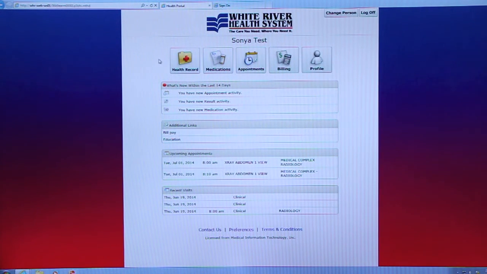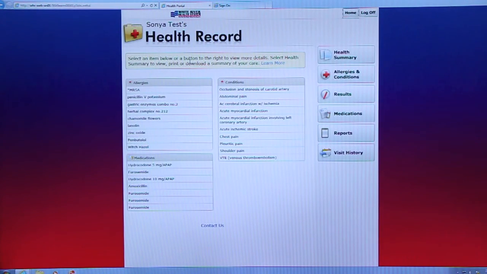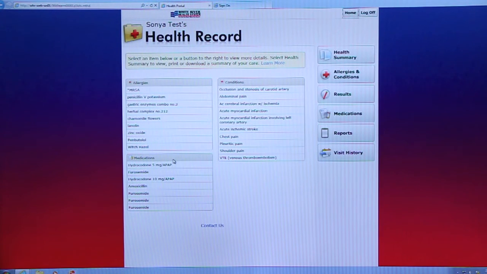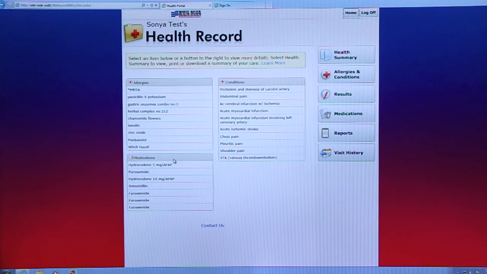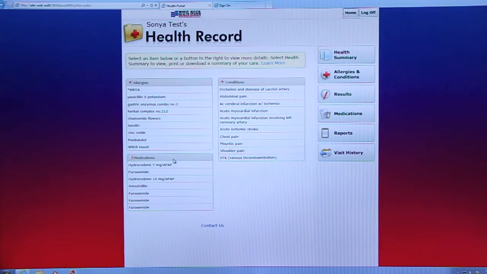To get into deeper information, you'll want to use the icons at the top of the screen. You'll notice there's 5 available for us today. The health record is by far the area that's going to have the most information about your personal health record available to you to view. As we enter this area, you'll notice that you have another summary of 3 different things: allergies, conditions, and medications that have all been documented on yourself within our medical record that are available for you to view.